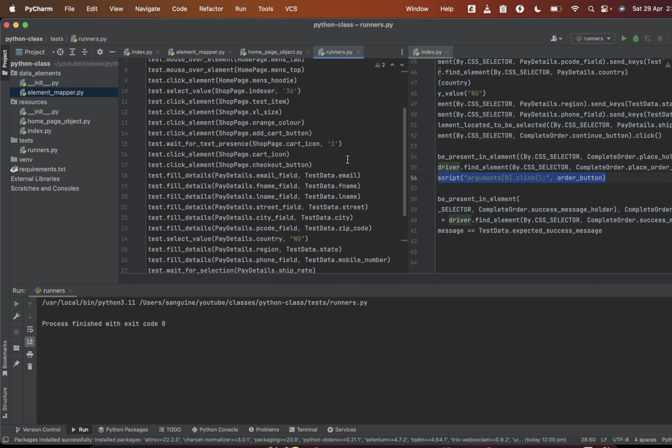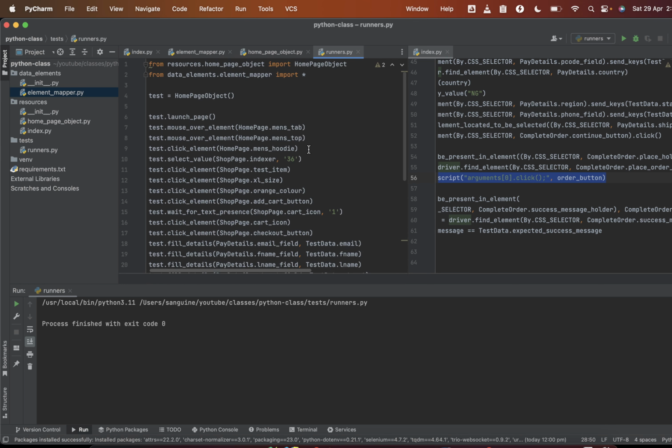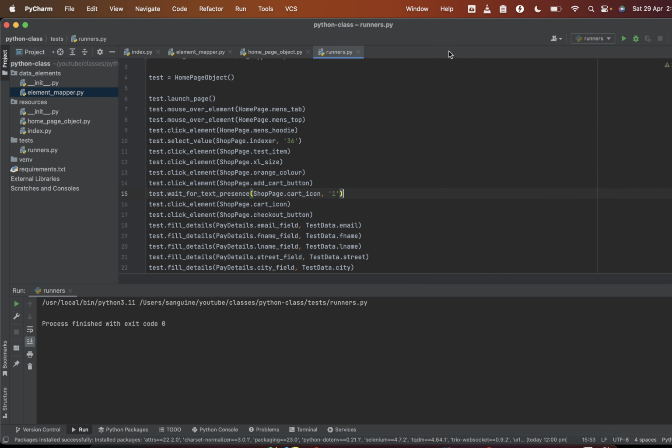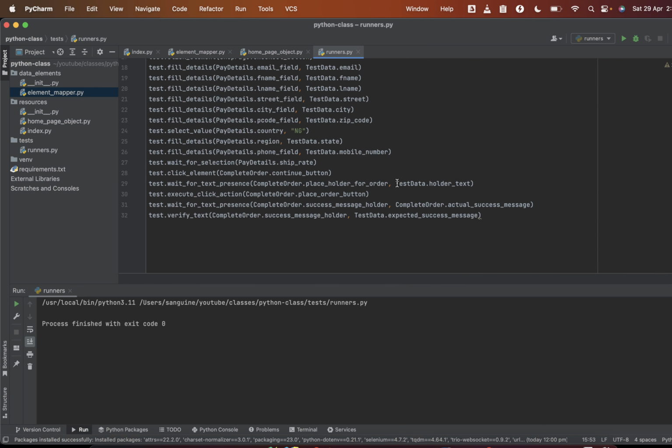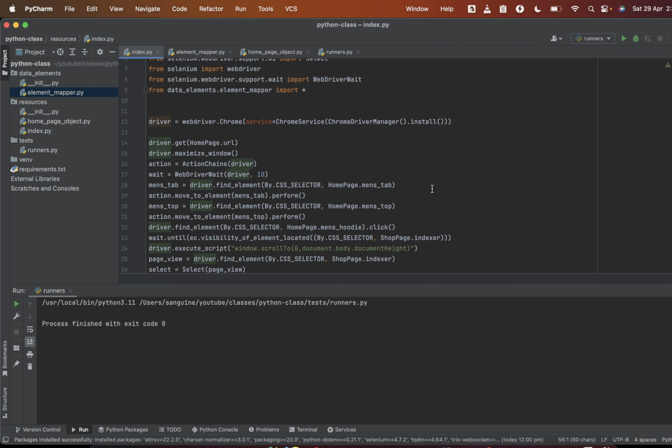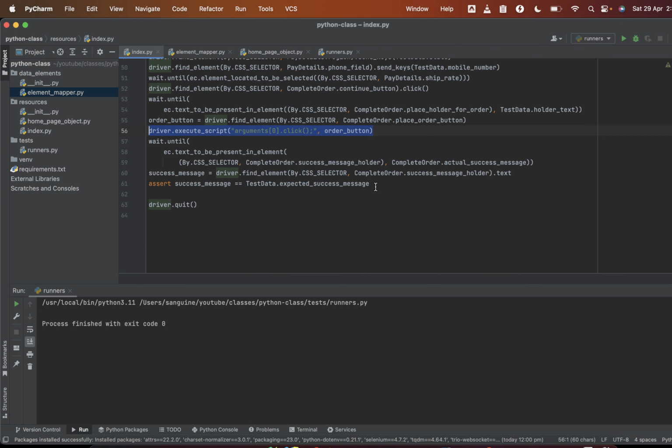So I have been able to do that. I've collected everything, and where we needed to wait for text presence, and I've been able to replace everything under one single file. So what you can see here is we have 32 lines of code with this representation, and in the index file we have about 61 lines of code, which means we've been able to actually reduce all our steps.